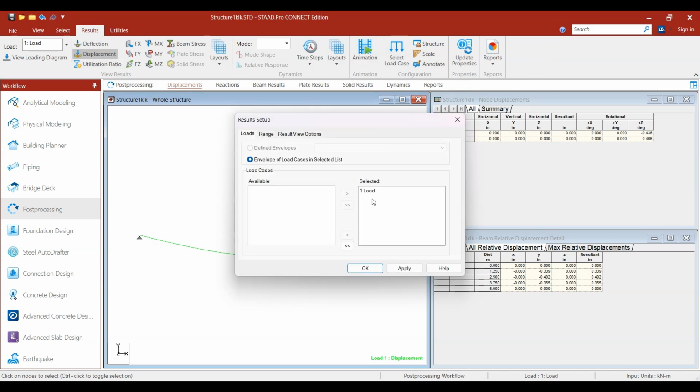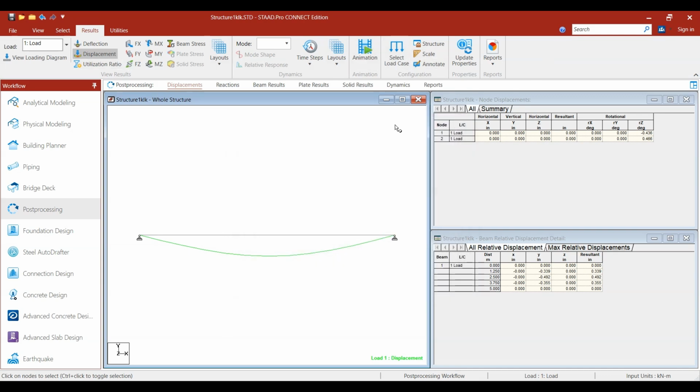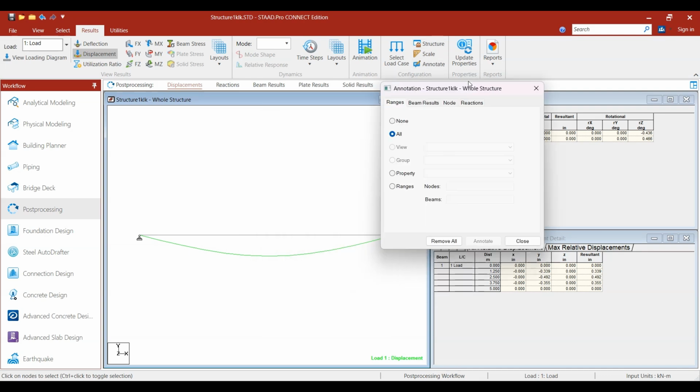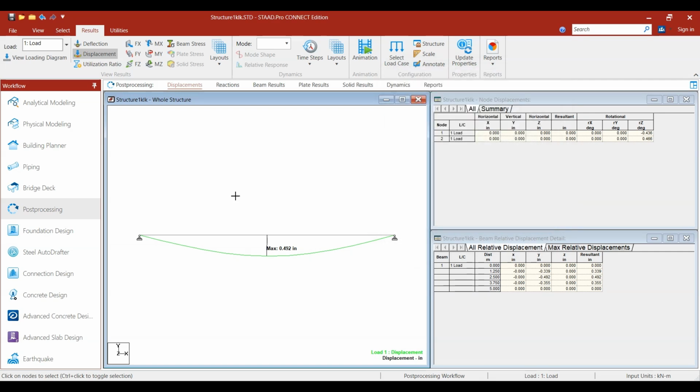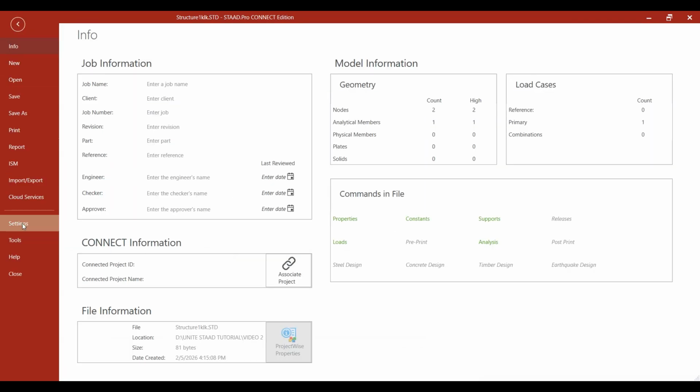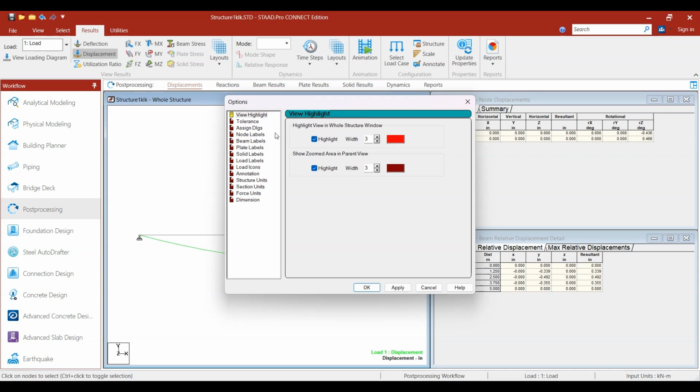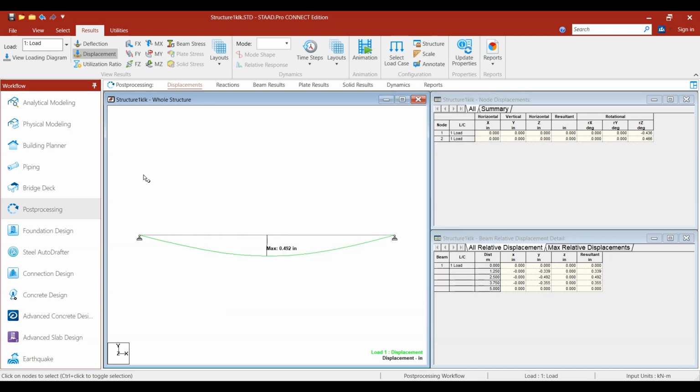You can even select the load case. As we have only one load case, it will show here. Then if you click on annotate, it will show it on the screen. Let's see, beam results, maximum resultant displacement, annotate. If I click it on, it is showing 0.492 inches. Okay. If you change the same setting, it is showing in inches, no? So again, you have to go to file, settings, display, and you have to find where the displacement is, and from that you can change it to mm, so it will show it in mm.